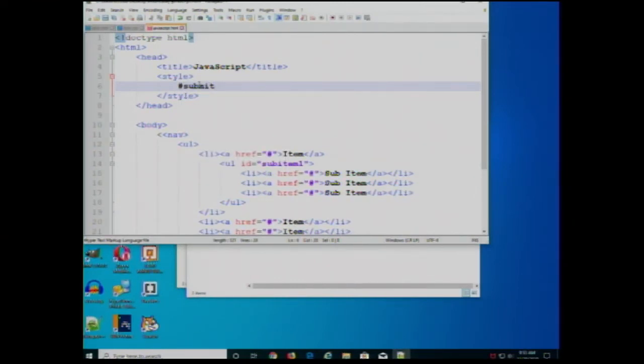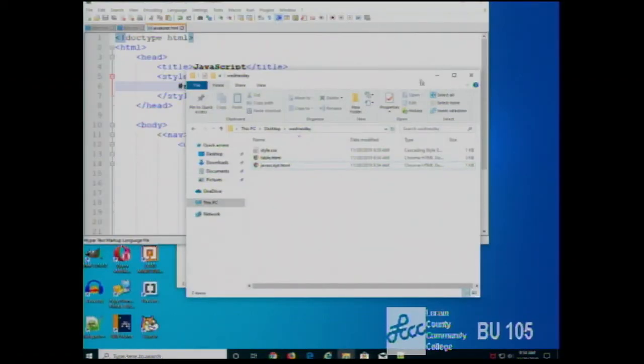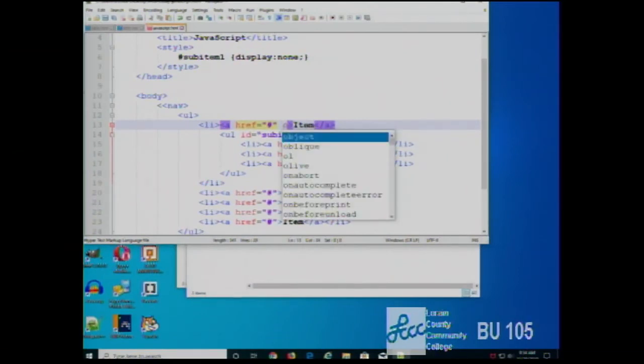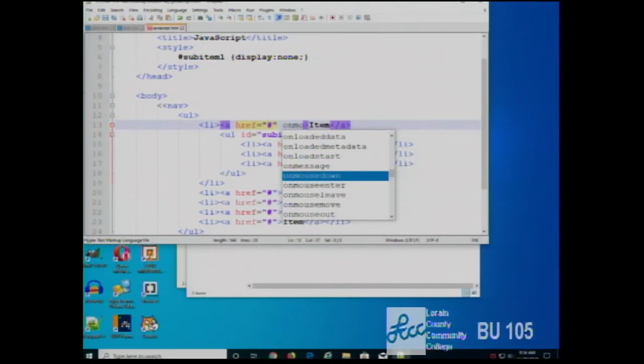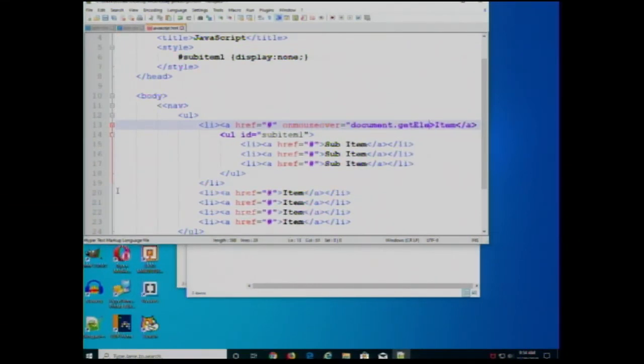Now the last thing that I'm going to do is show it when the user mouses over the link. So, review this again. It's gone. So now I'm going to show that. And what I'm going to do is say, what's going to trigger that displaying? On mouse over. And what do I want to do on mouse over? I want to find the thing that has an ID of sub-item one.